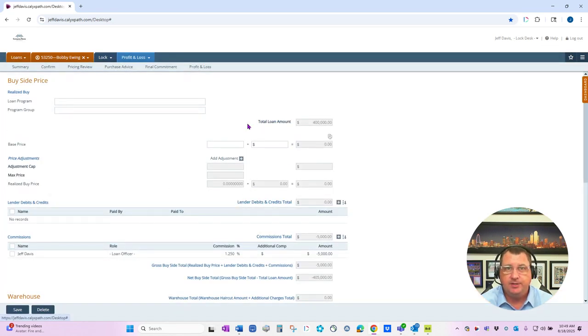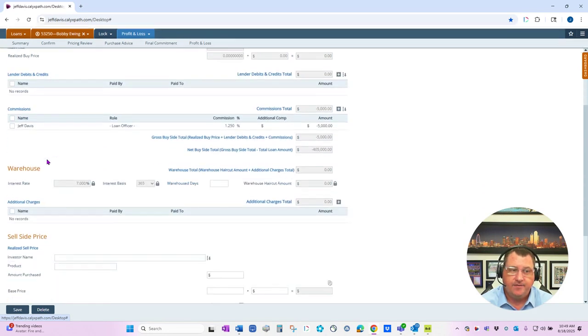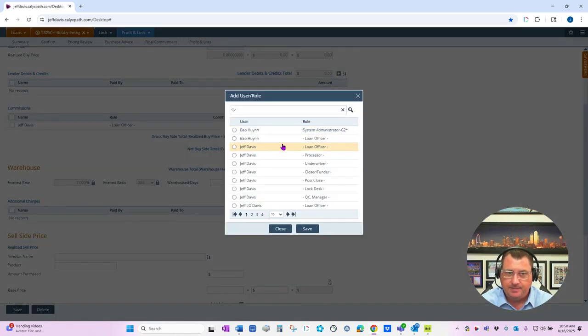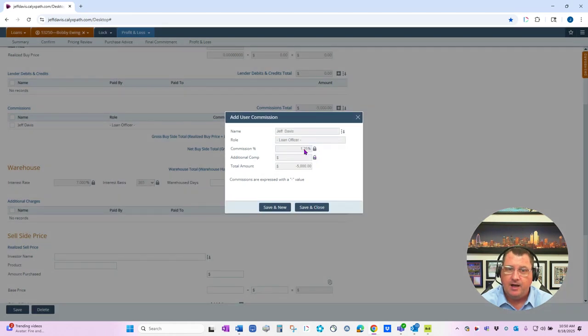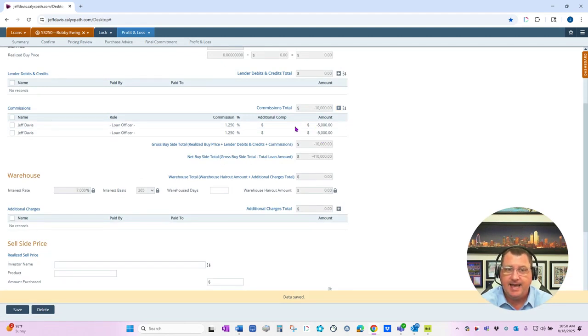So this is going to show how much a loan will earn or cost the lender. So you'll have your buy side price section with your realized buy, your base price, price adjustments, your lender debits and credits, followed by your commissions. This is a really nice section where you can go in here and set up all your different users and the different commissions they would earn, so that way you can automatically calculate that by selecting them based on how you have that set up in the admin.